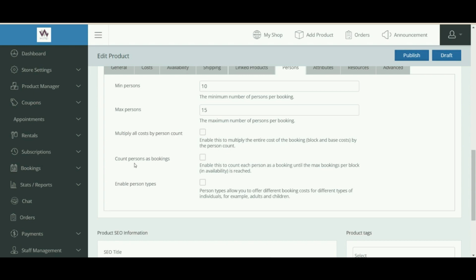Count person as bookings. As we have discussed before in the tutorial availability section, there is a maximum booking per block option available. If the vendor selects the count person as a booking option, then each person would be counted as a booking until the maximum number added in the maximum booking per block section is reached.